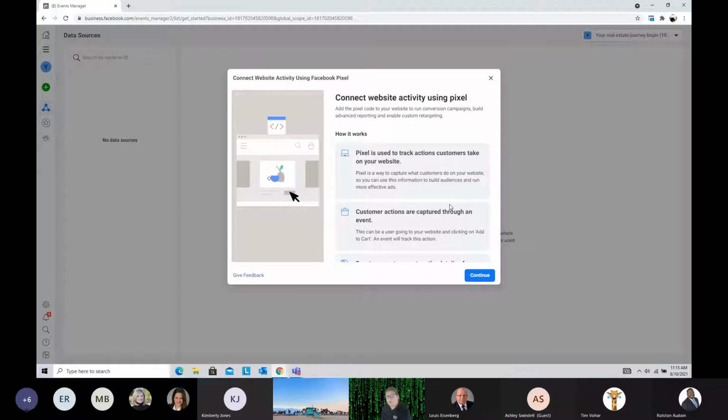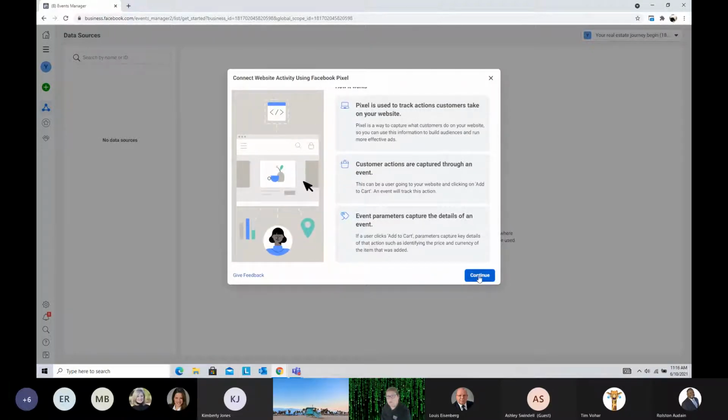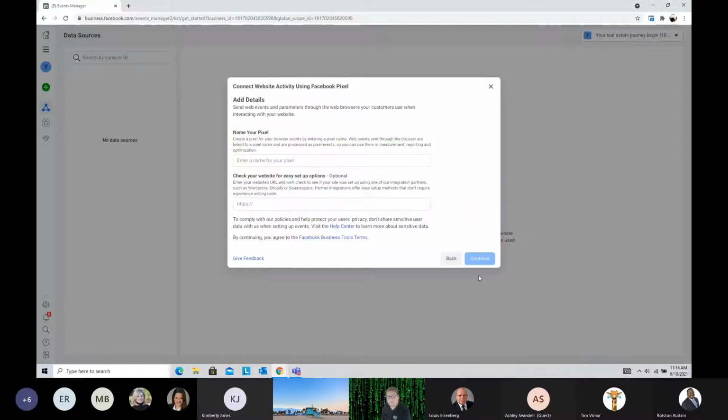So it's telling us that we're going to connect some website activity here. Okay, and this is what we're going to do. Just some directions. So we're going to give our pixel a name. In this case, I'm going to say Ralston Audain. And it's going to say, check your website for easy website options. And we can actually put a URL in here if our website was set up for the easy setup option, which ours are. So you're welcome to go ahead and use that if you'd like. In this case, I'm just going to go ahead and put Ralston Audain in here and hit continue.